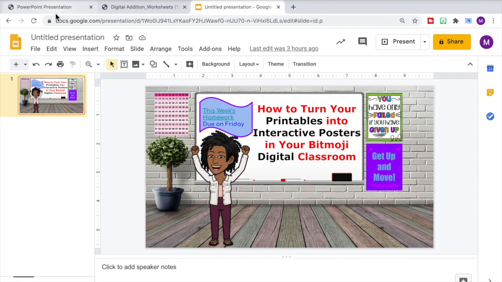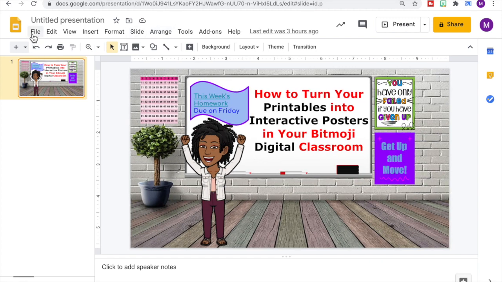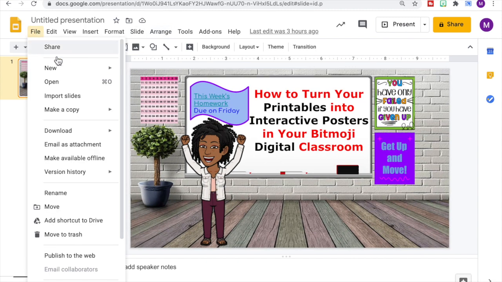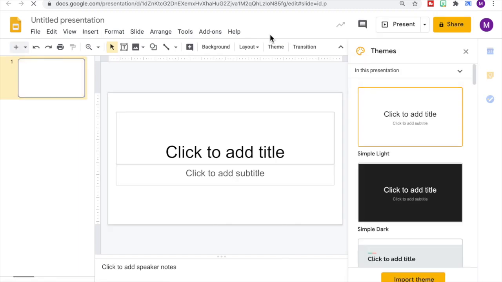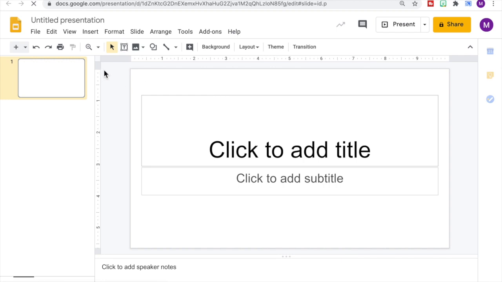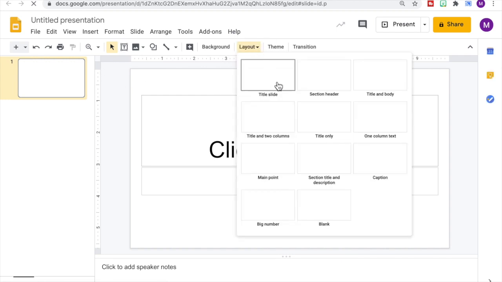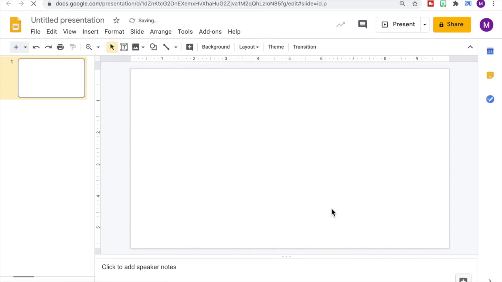So what you're going to want to do is start a new presentation. So we're going to go to File, New, Presentation. And I'm just going to show you how to set up a basic Bitmoji classroom or digital classroom. We're not going to add in too much. I just want the classroom set up, and then I'm going to show you how to create those visuals or those posters. So let's X out of our themes. Let's change our layout to a blank slide.